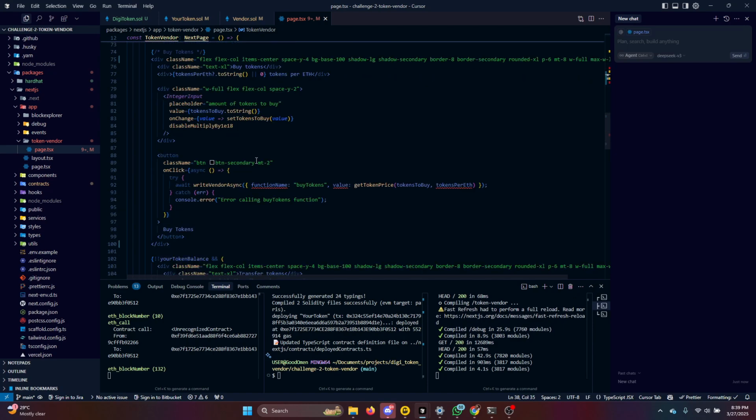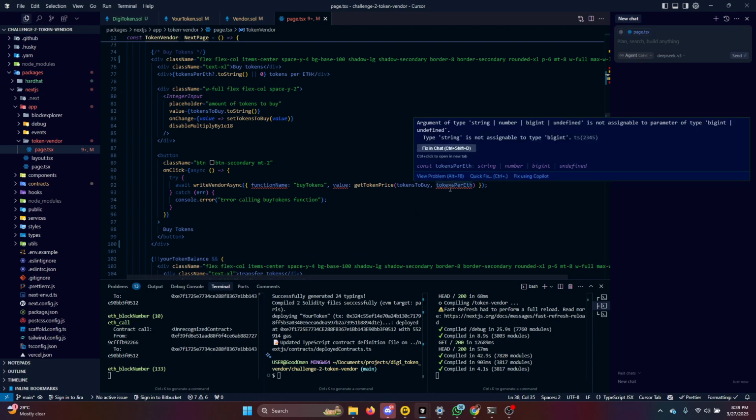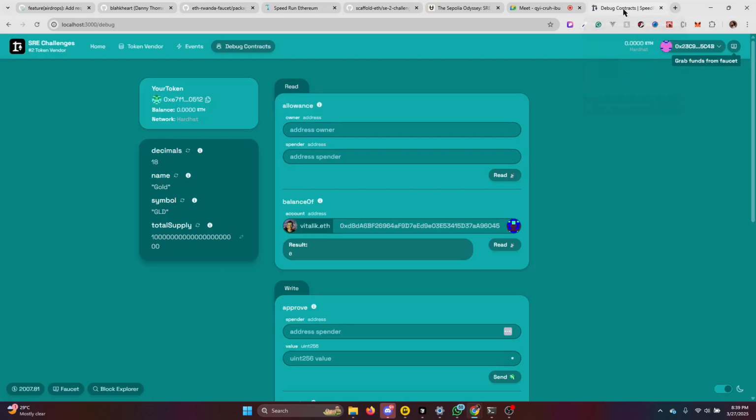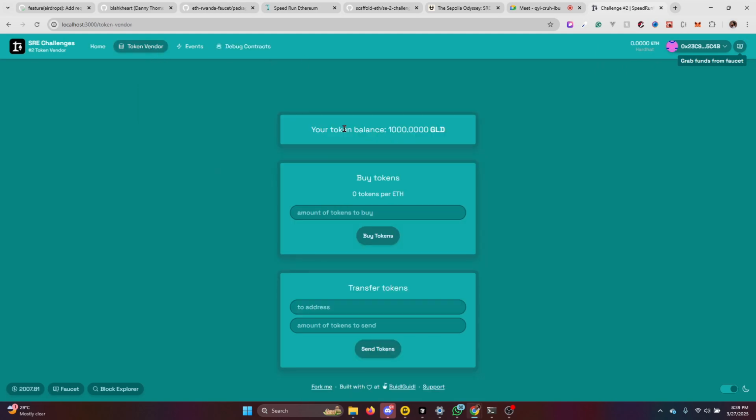Some things still aren't stopping their complaints, so let's look at it. But before that, let's take a look at what it looks like. When you try to buy tokens from the vendor, you should get an error. Okay, all right, so let's go to this and head to the vendor. Oh wow, this is nice. I can see my token balance, GLD token. I've got 1,000 and you can buy, you can transfer. Oh, cool, so I will hit this. Let's just put one because we're just testing things.